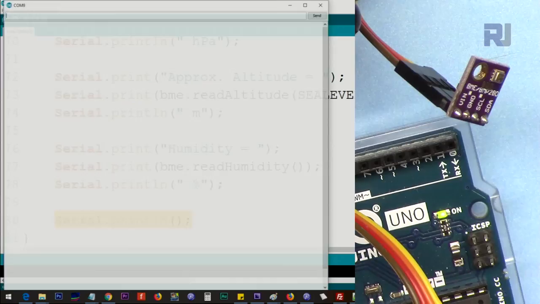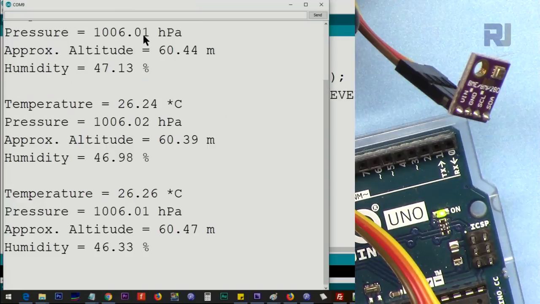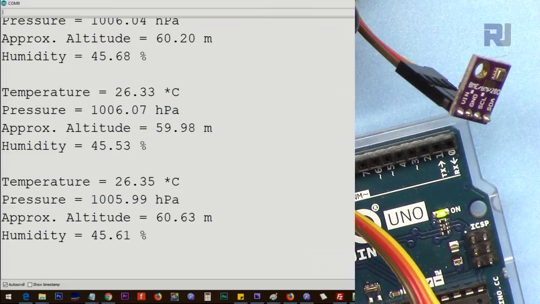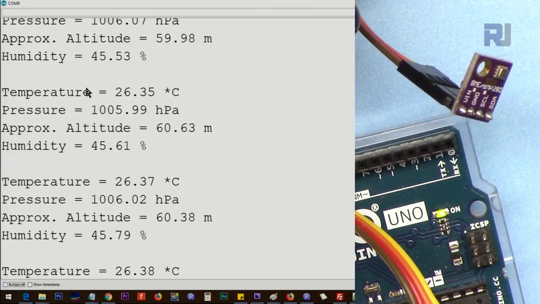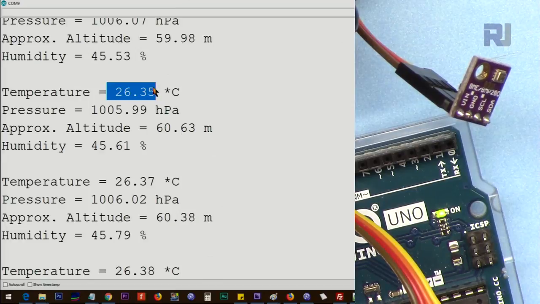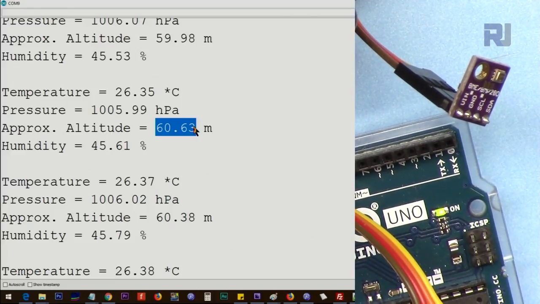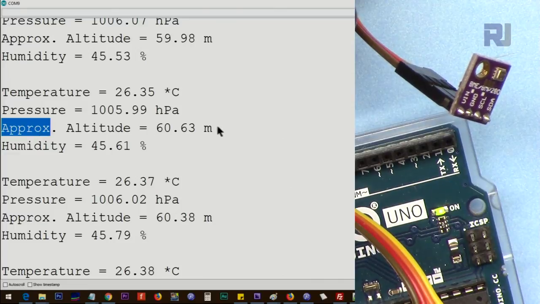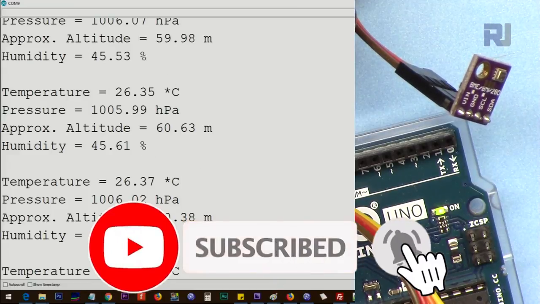Let me upload this. Let me open this. You will see that it is printing the temperature. Let me stop it so you can see it. So it prints the current temperature in my room, and the pressure in hectopascal. Approximate altitude, it shows 60.63, while our city, Ajax, Ontario, is 90 meters above sea level. So they use the word approximate, do not rely on this much. Humidity is 45.61%, and it continuously prints that.